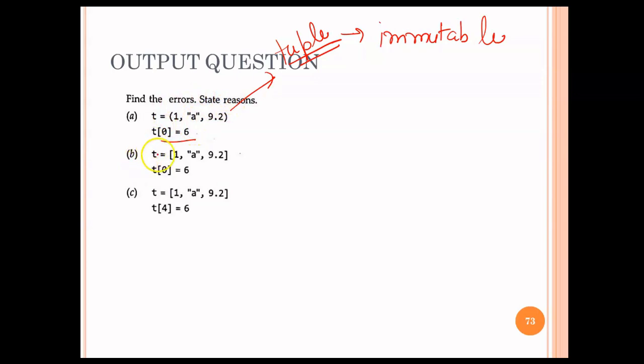Now moving to the next one, we have the B part. You can see it is a list. This is the example for a list, and list is based on mutable data type, and mutable will allow you to change the value from the place also. So this is correct, no error.